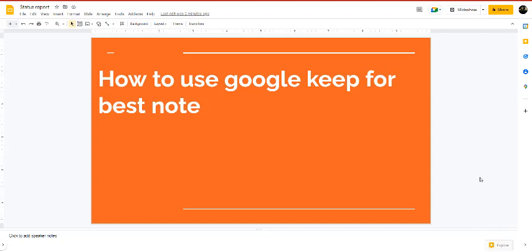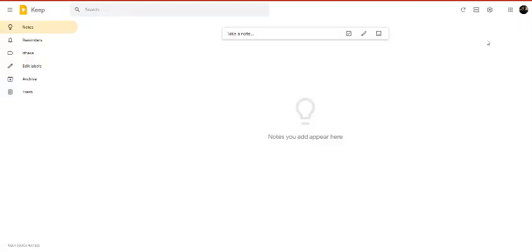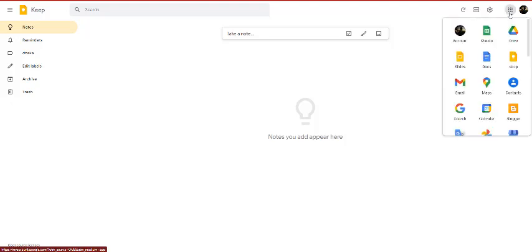Today we will discuss how to use Google Keep for best notes. Okay, let's start it. This is Google Keep. Select this nine-dot menu, and this is Keep.